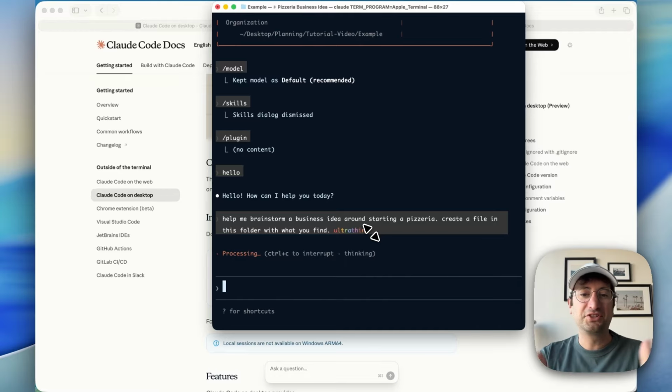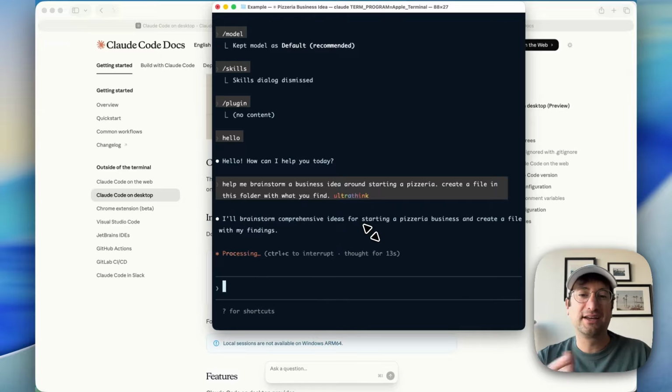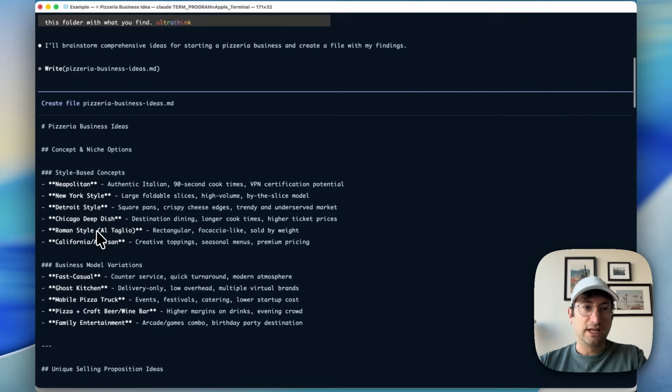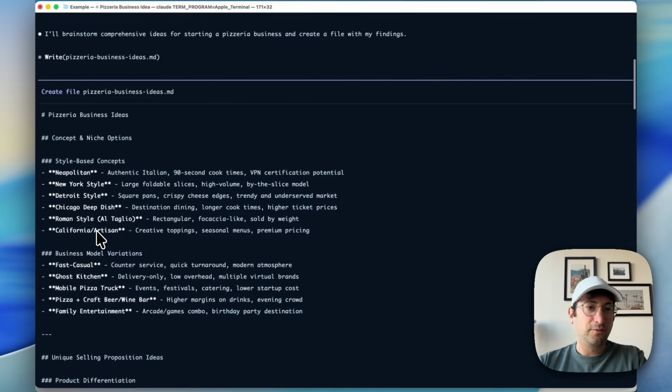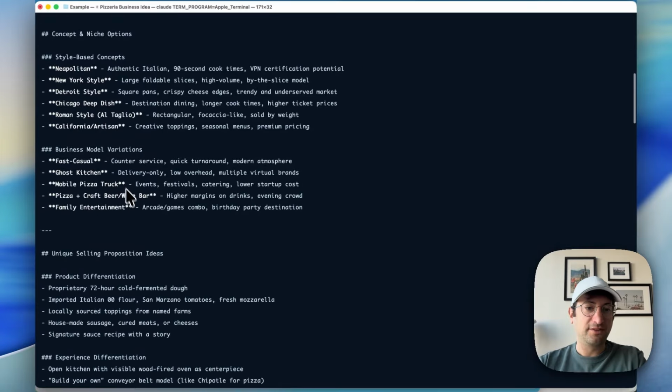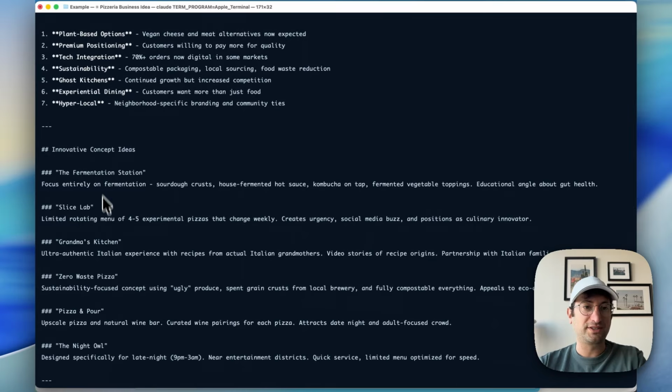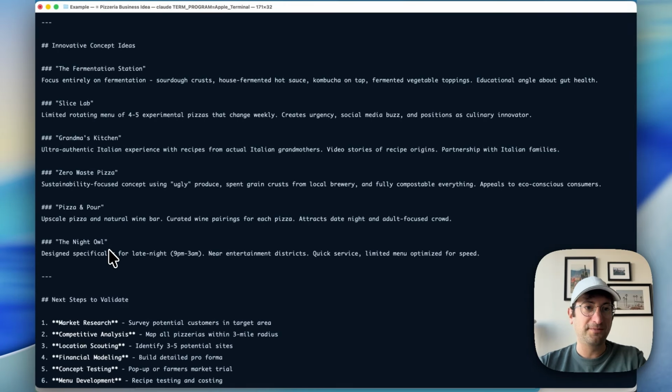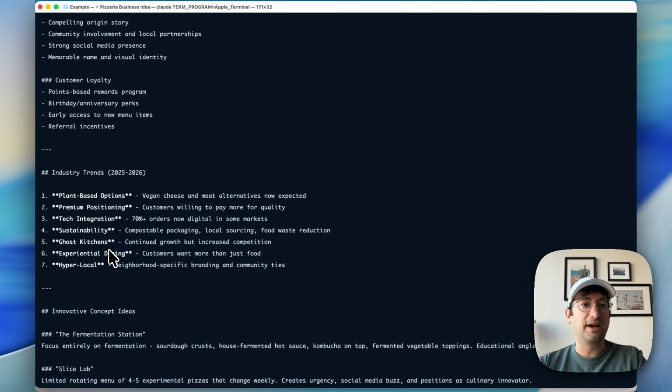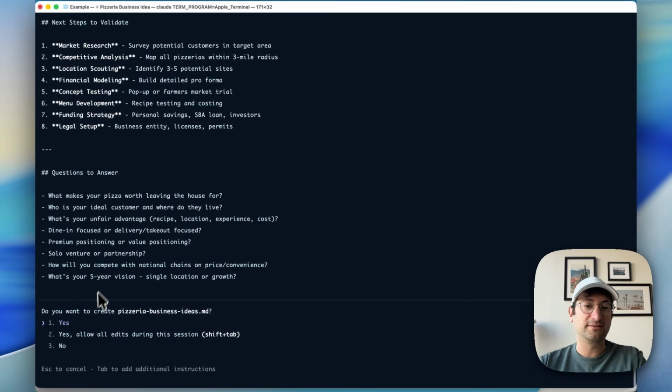And then I'm going to show you afterwards what it does and how it was able to create a file. And I think this is going to start making you think about how you might be able to use Claude Code for yourself, even for non-coding tasks. So it created a draft file with style-based concepts, business model variations, etc., some questions to answer at the bottom, just some ideas basically about what we should be thinking about with the business model.